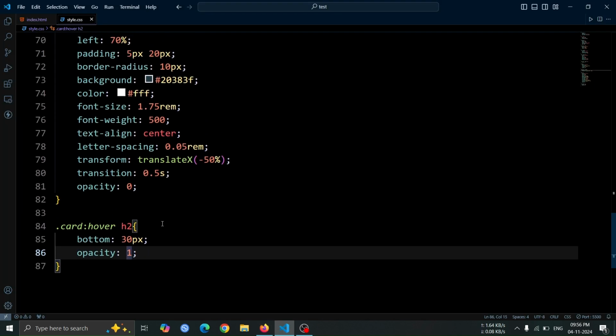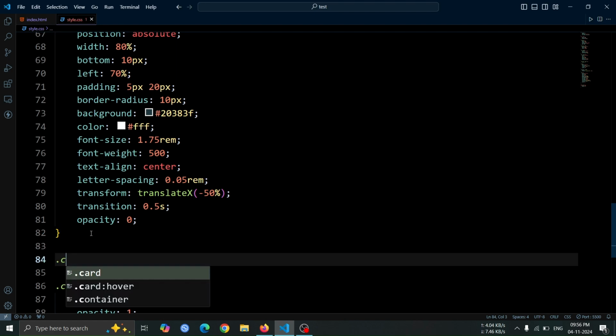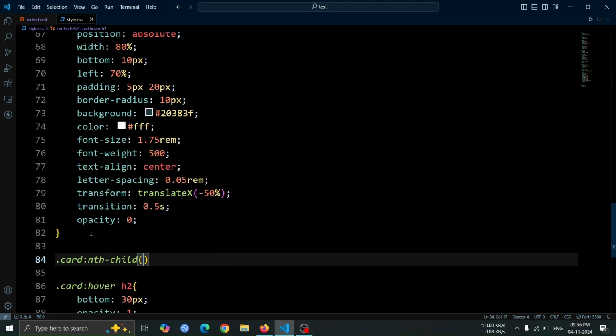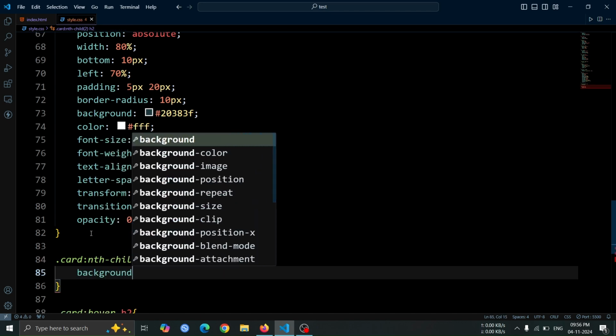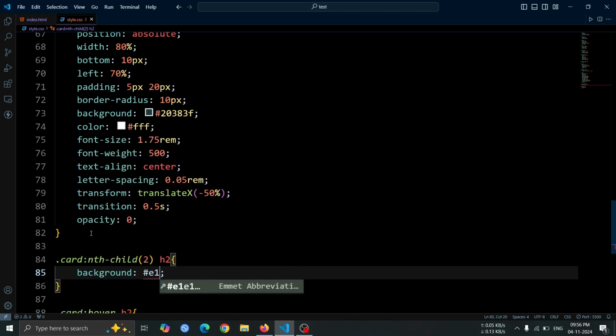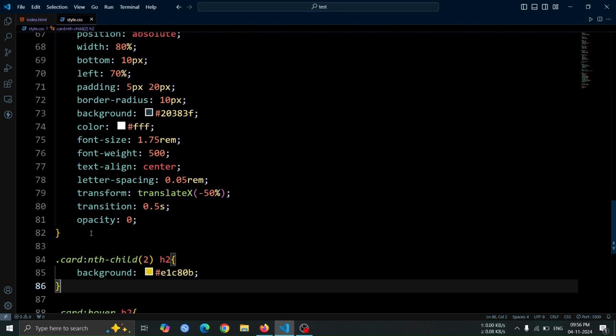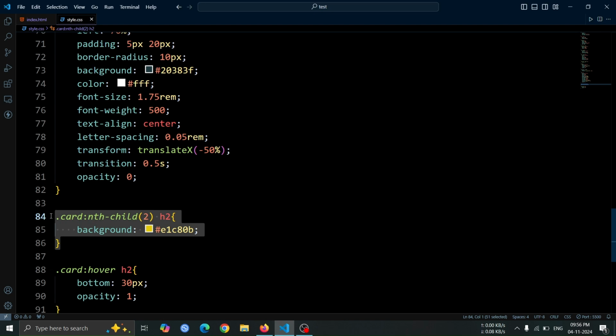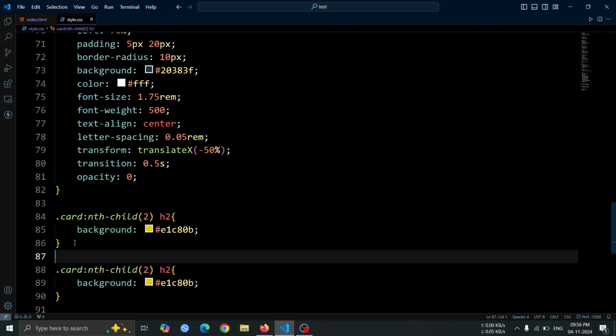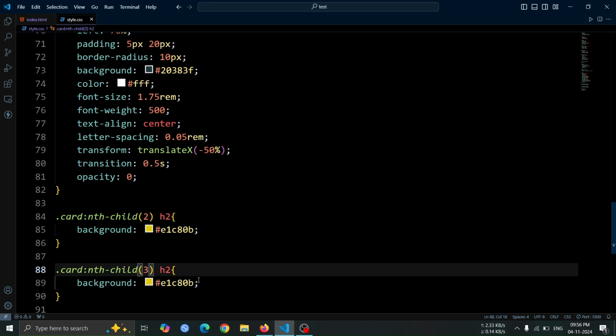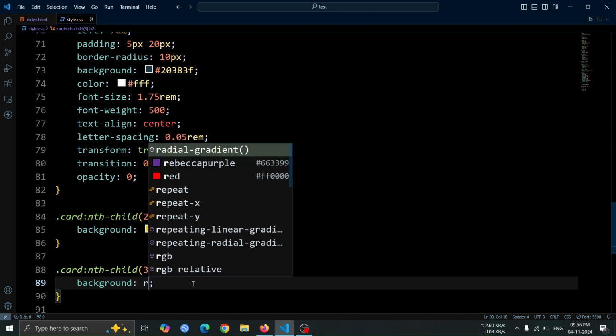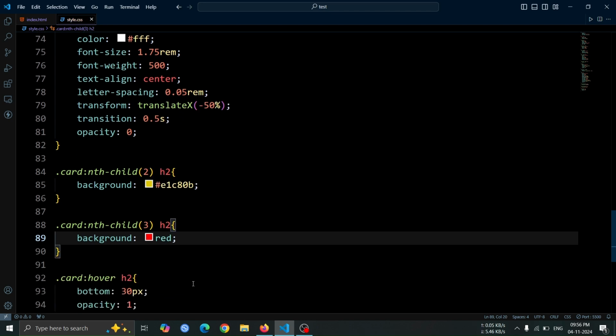Next, let's change the background color of the heading in the second card. Use the selector .card:nth-child(2) h2 to target the H2 tag specifically in the second card. Set its background color to #E1C80B to give it a different color. Now, copy the code we just wrote and change the nth-child(2) selector to nth-child(3) to target the heading in the third card. Update the background color to red to give it a bold and vibrant appearance.